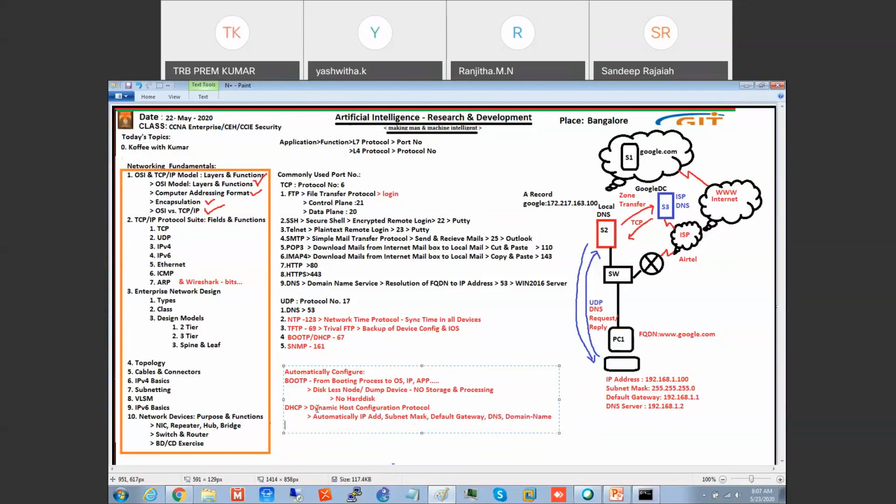And whatever you configure is not permanent. It's a lease period. Lease period means for a particular time it will be configured. This lease period will be, for example, 24 hours. After 24 hours, it will again release and remove. This is DHCP. So DHCP automatically configures IP address, subnet mask, default gateway, DNS, domain name, and lease period. After that, again it will release. DHCP basically only configures the IP addresses, subnet mask and the domain name.